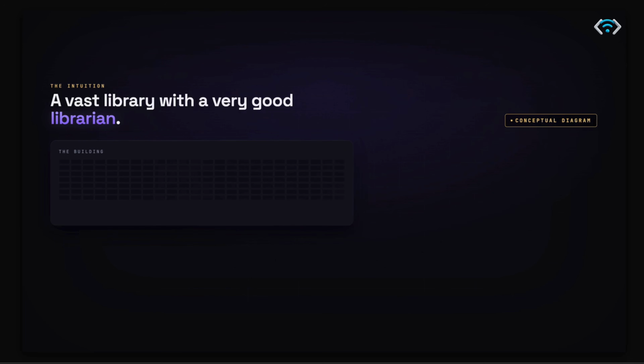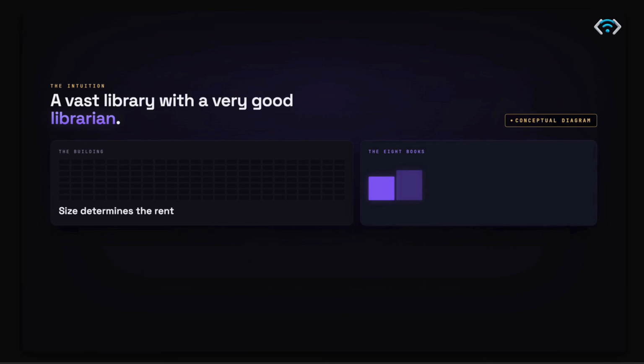And the question this entire project turns on is, if the librarian only ever fetches 8 books, does the whole building have to be in the room with you? The conventional answer is yes, because you don't know which 8 until the question arrives, and going to get them is slow.